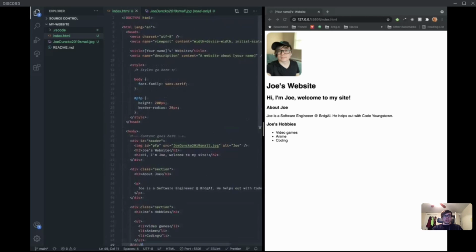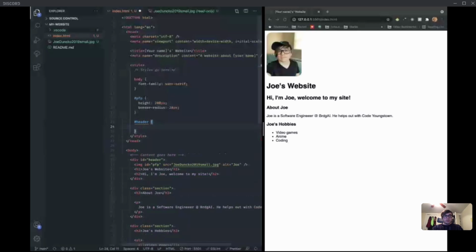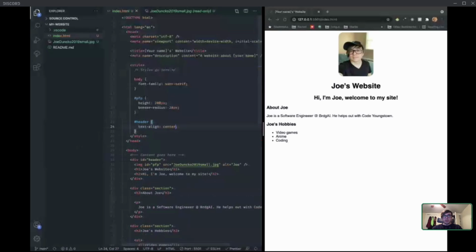Okay. So what we're going to do for our header, let's center everything in there. So hashtag header, header. Why do I keep wanting to write that? Text align, center. There we go. Centered everything there. That looks much nicer.